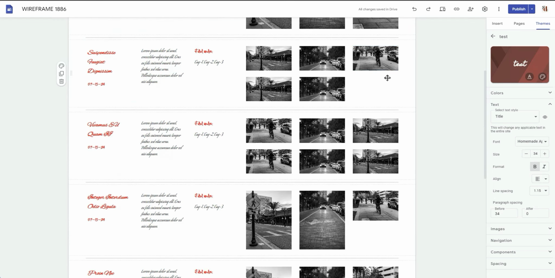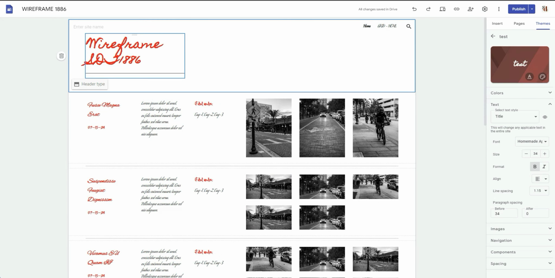Wonderful. And everything is competing. You just don't know where to look, and they just don't work together. So don't do this. I know sometimes we want to get font happy and it just doesn't work, but I'm going to show you where it does work.